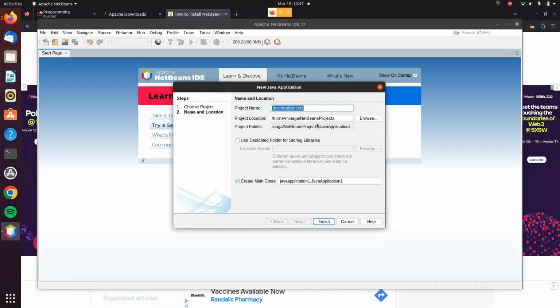And here you can give the project name. Let's give a meaningful name, maybe example one. So we are trying just a simple example. Project name, you can say example one. Minaga, edit it to example one, please. No spaces, right? Don't put any spaces, just put example one. And you can see the project location is automatically set to your home folder, home Minaga Netbeans projects, and example one is the project folder.